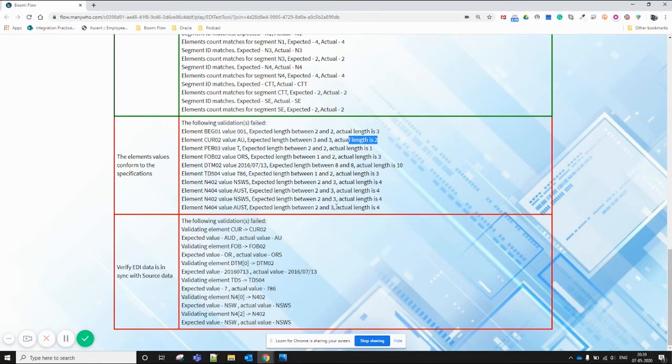Let's see one of the few points in the data validation as well. Validating element CUR, position CUR02. Expected value was AUD. Actual value was found to be AU.